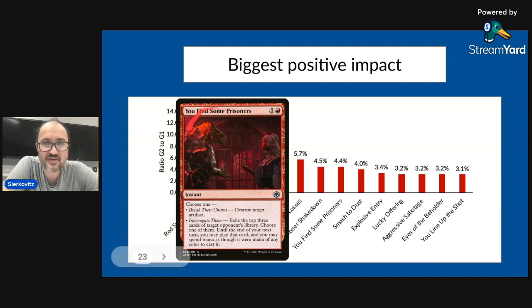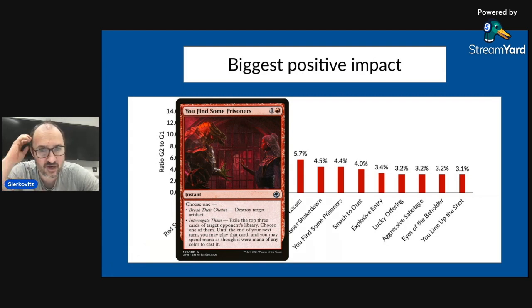Then we have You Find Some Prisoners. That's an instant, one in the red. It has two options. Either you destroy target artifact or you exile the top three cards of target opponent's library and choose one of them. Until end of your next turn, you may play that card and you may spend mana as though it were mana of any color to cast it. I honestly thought that this card might actually not be so bad in the main deck, drawing some cards out of the opponent, but not necessarily.